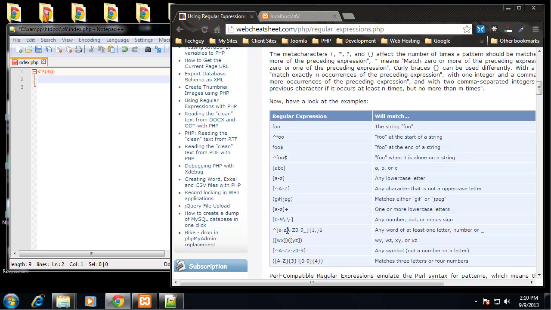So you can see we're looking for any letter, with A to Z in both lowercase and caps, so that's any letter. And then 0 through 9 is any number, and then or underscore. This here, we have the parentheses, and then we have brackets, and we have WX, YZ. So we're looking for either WY, WZ, XY, or XZ.